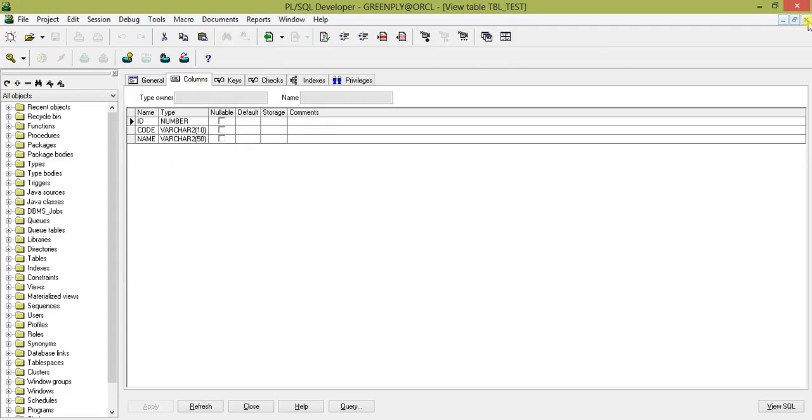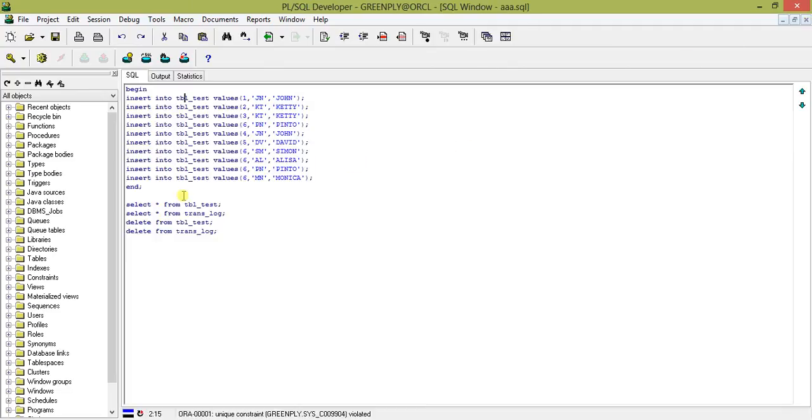Now I'm inserting some data, some records. You can see JM, John, KT, PN, PEN2, JM, John again, DV, David, SM, Simon, AL, Alyssa, PN, Pinto again, MN, Monica. So here you can see there are 3 duplicate records. One is JM, John, another is KT, and another is PN, Pinto.